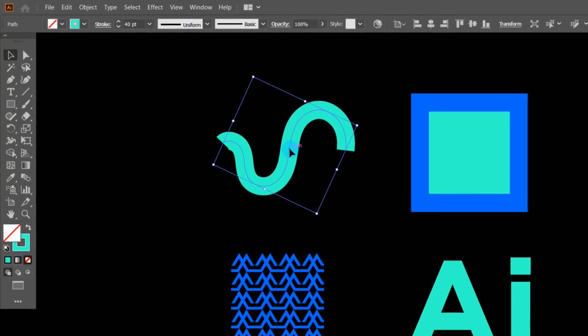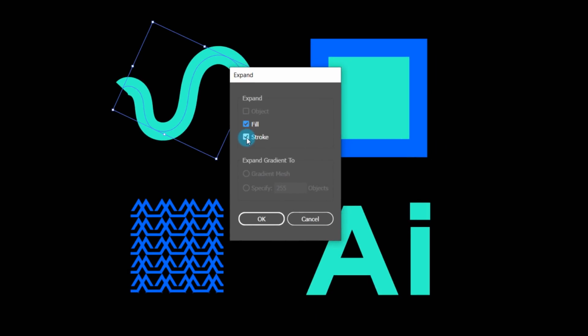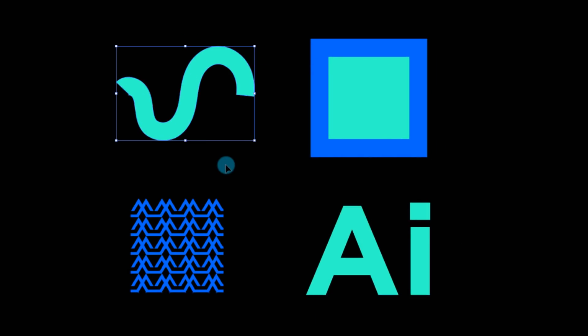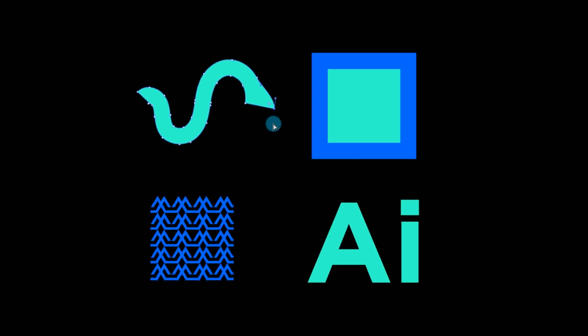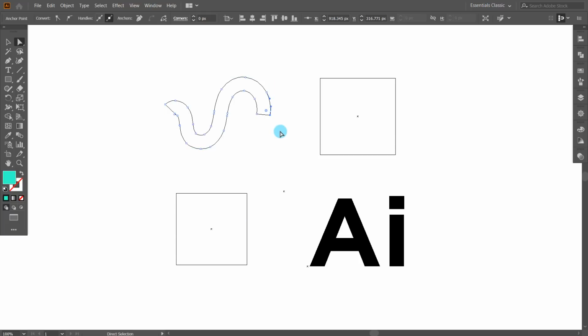Select this stroke, then go to object, and click on expand. There are two options: fill and stroke. Now, I press OK. You can see that this stroke is transformed into a vector shape with editable outlines. The simple stroke transformed into an outline shape in the outline mode.